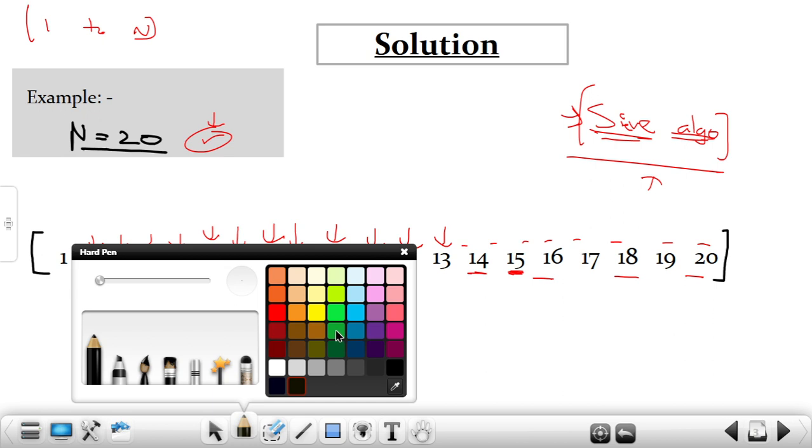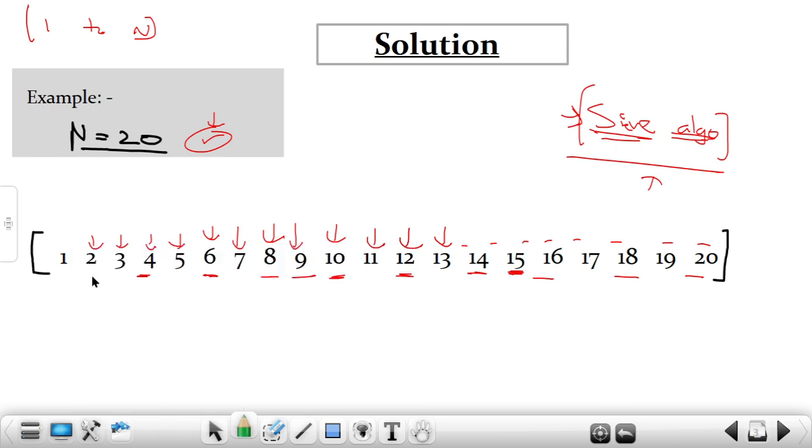I'm going to change the color here, so let me take green color. The first number which is not visited is 2. Then we have 3. So all these are prime numbers. 5 is a prime number, 7 is a prime number, 11 is a prime number, 13 is a prime number, 17 is a prime number, and 19 is a prime number. So this is how we can get all the prime numbers using the Sieve algorithm.